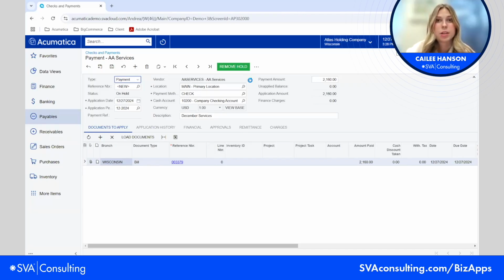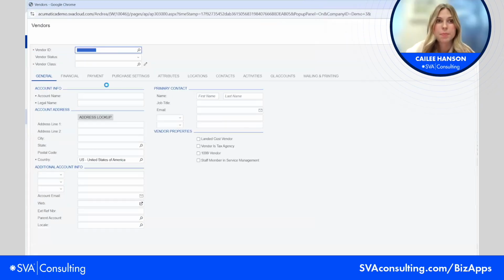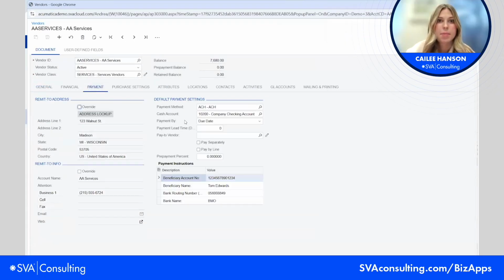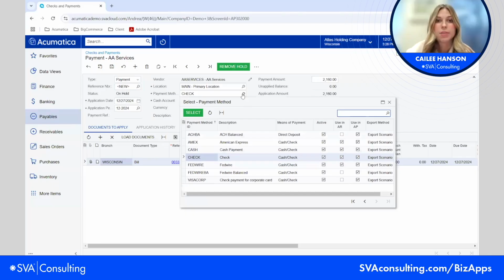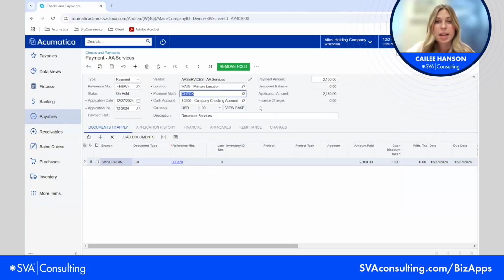If I just look at this vendor quickly, on the payment tab, this is where I can start to see some of that payment information. In this case, I have it defaulting to a check. I could also have different types of payment methods. So we saw ACH on that vendor record as well, Fedwire, etc. I'll keep it as check for now, and then we'll walk through how that process looks.